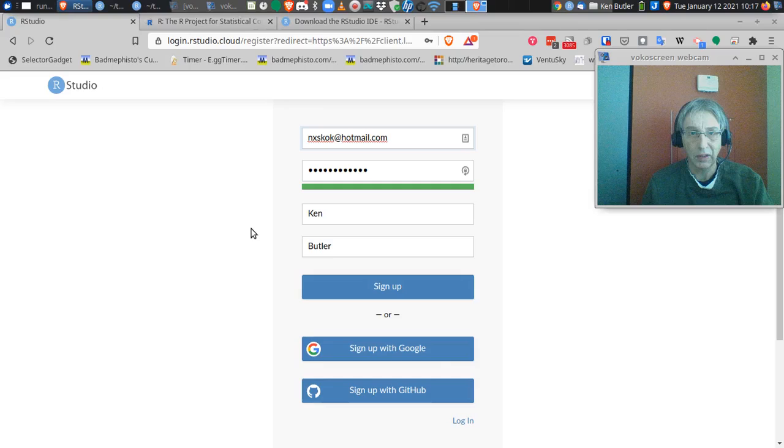So you have a number of choices here. You can either enter an email and an RStudio Cloud password in the top two boxes and then click on sign up. And if you do that, it will need to know your name as well. Or if you have a Google account like a Gmail, you can use that. If you have a GitHub account, you can use that as well. Use the username and password for that to sign into RStudio Cloud.